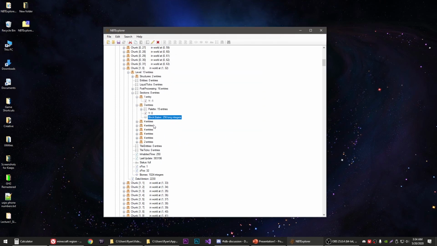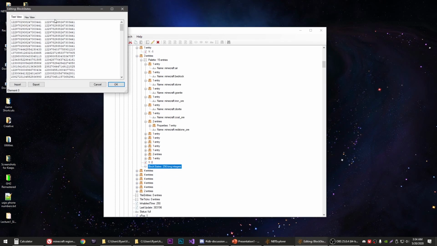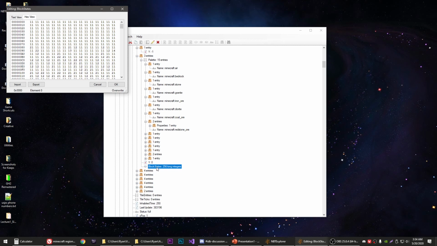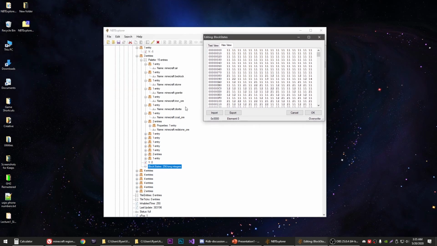Now, each section has a palette of what is in that section, right? And then specific properties of whatever, so we have air, bedrock, stone, granite, iron ore, diorite, coal ore. So all of these blocks are contained within this section. That's what's in here. All of this is just index data to select one of these. That's how it's stored. It's kind of like a relational database, right?